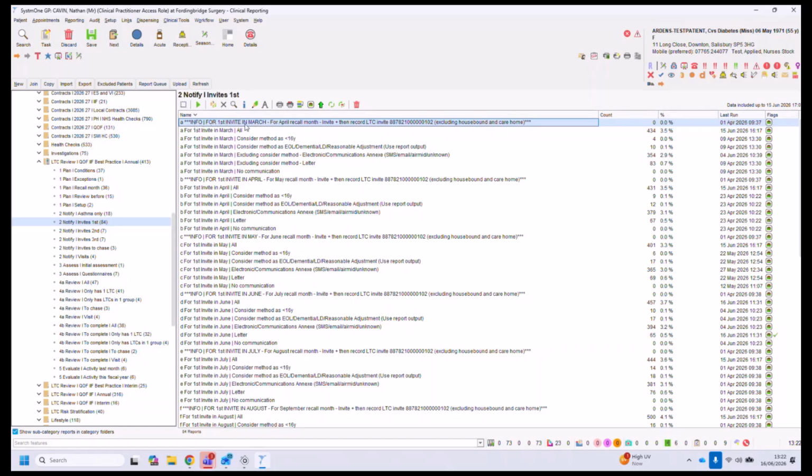For first invite in March, for April recall month. So just something to look out for. All of those reports I've just highlighted, they are actually looking at invites in March, but for April birthdays. So they are all people that would be recalled in April. It's just giving you the month before. You can use that report, you could use that now. You don't have to do that in March. It's just the way it's worded. But always think that's for the month ahead.